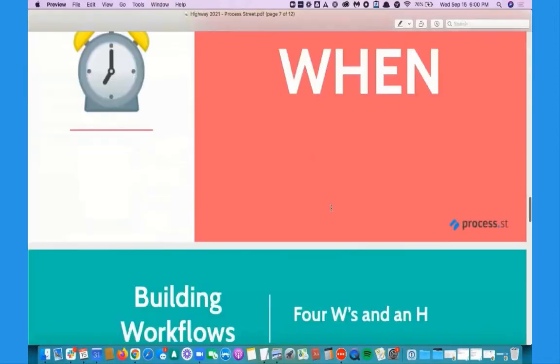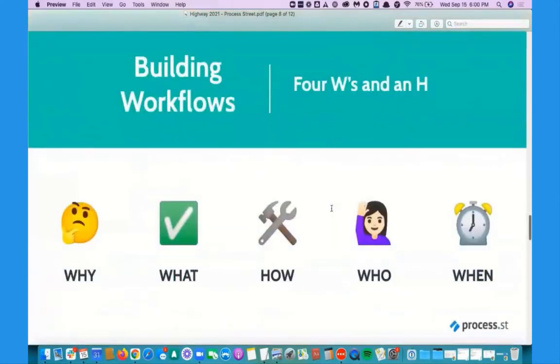So to recap, we talked about 4 W's and an H. We talked about why. That's basically defining the workflow. Why does this workflow exist? What needs to be done? Those are all of your tasks. How do those tasks get done? That's with all your form fields and with your content where you provide instructions. Who does each task? And when is each task supposed to be done?